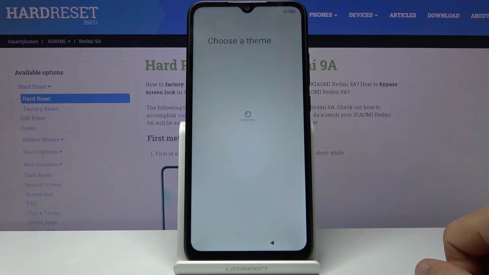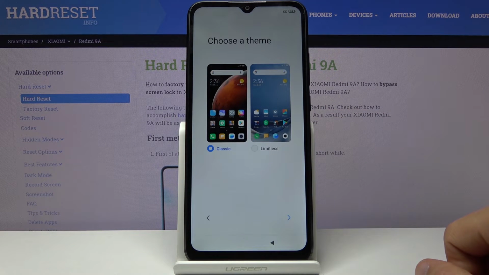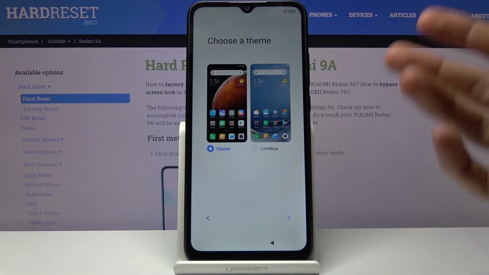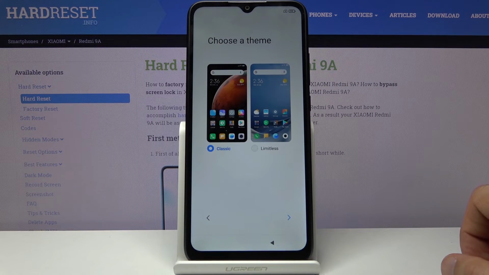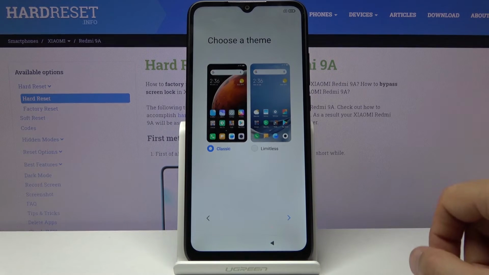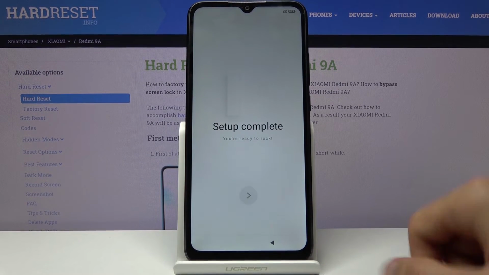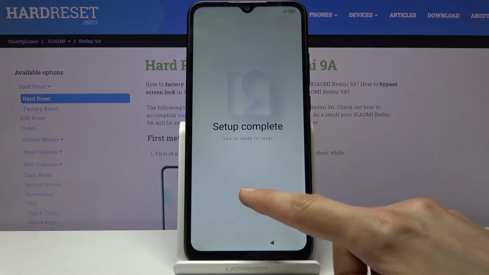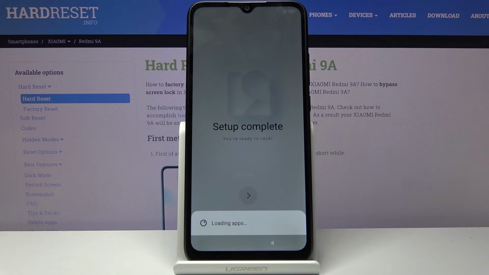From here let's tap on the arrow, choose our theme. So we have the limitless or the classic. As you can see, the difference is primarily in the wallpaper and the icon shape. So limitless has all kinds of different icon shapes, while the classic is more of a rounded corner squares. So choose whichever one you want and then tap on the arrow, and again arrow once you see the setup completed.